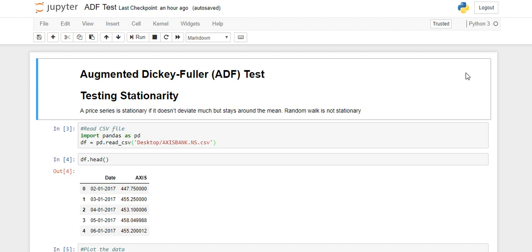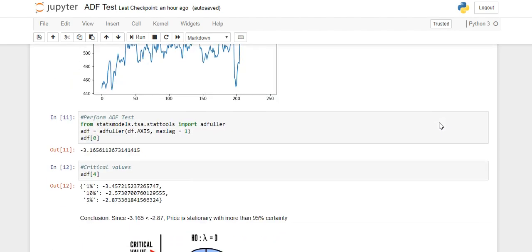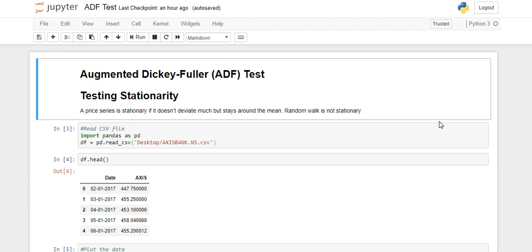Okay, so now let's move on to the coding part. So here I have created this Jupyter notebook for you guys, a piece of Python code just to tell you how to do the ADF test. First I have saved an Excel CSV file on my desktop, and then I import that file into this Jupyter notebook. So this is the coding.